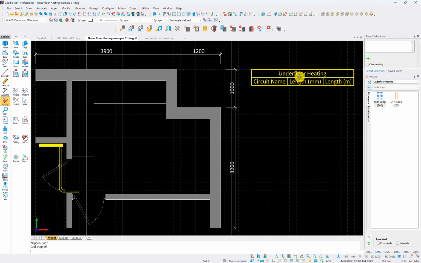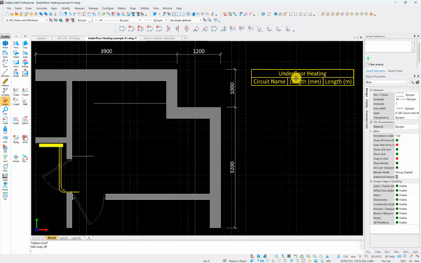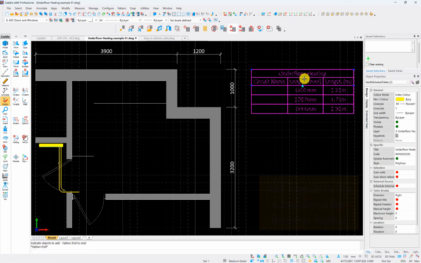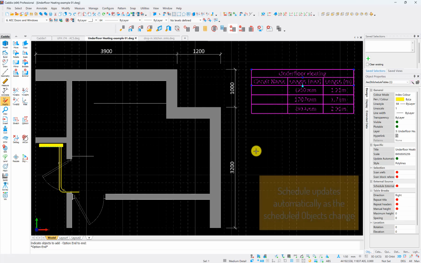So we've got our underfloor heating schedule table, and we just have our polylines over here. Looking at our object properties, we'll see that they are in fact just polylines. So we can add those into our table. We'll just add them in with an option to bring them in, and we'll see that it totals up the two lengths as well.